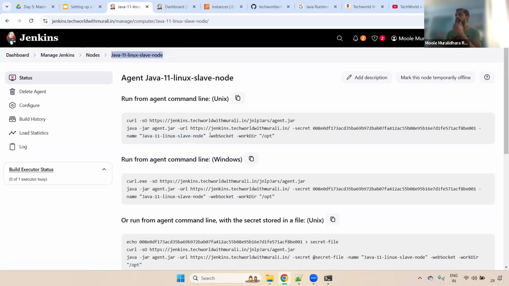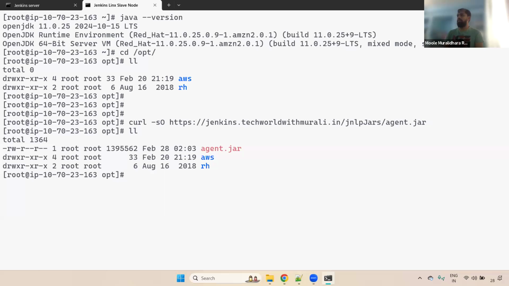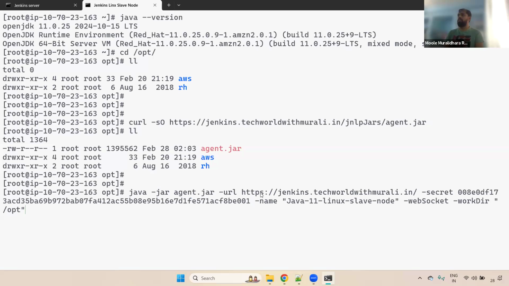Okay, and here WebSocket. We are using WebSocket, and we also have another option, the TCP protocol. It depends. If you use WebSocket, you don't need to enable any port number. And here, the work directory. What is the work directory? We mentioned /opt. Only in this particular work directory will it connect and run. Okay, now I'm going to run this command. Let's see, copy this and then run this one.